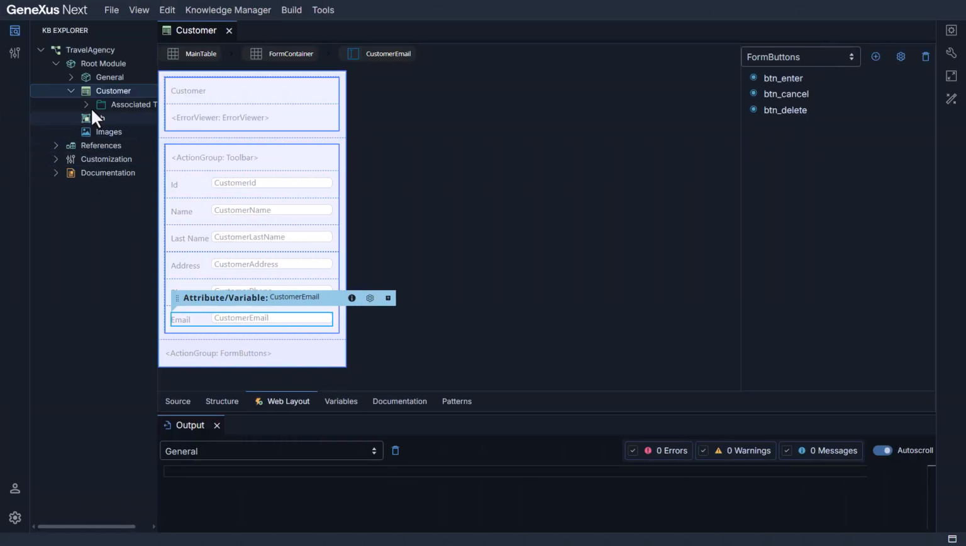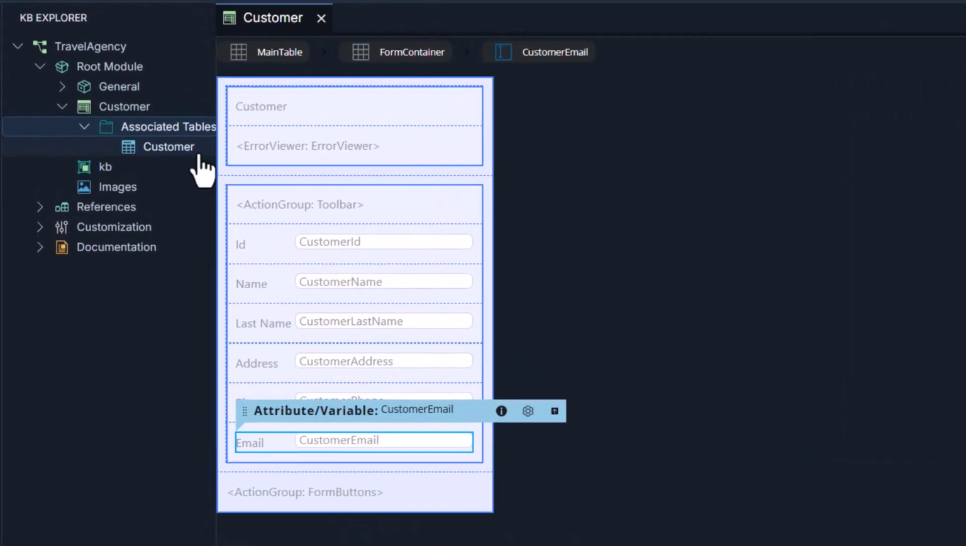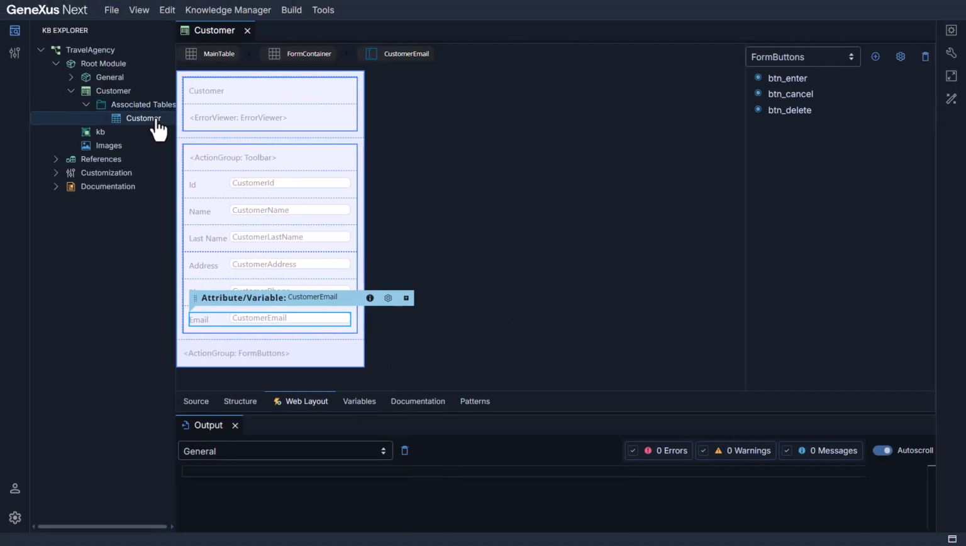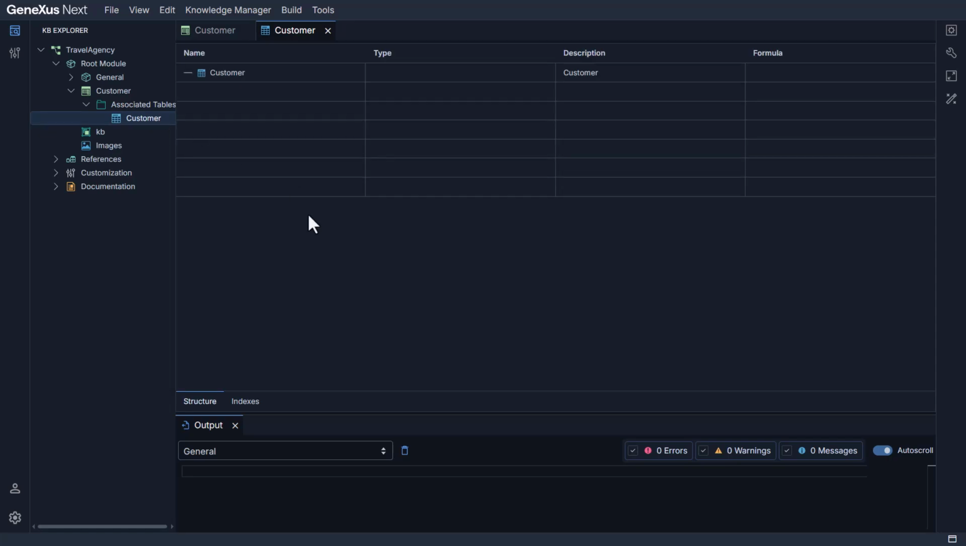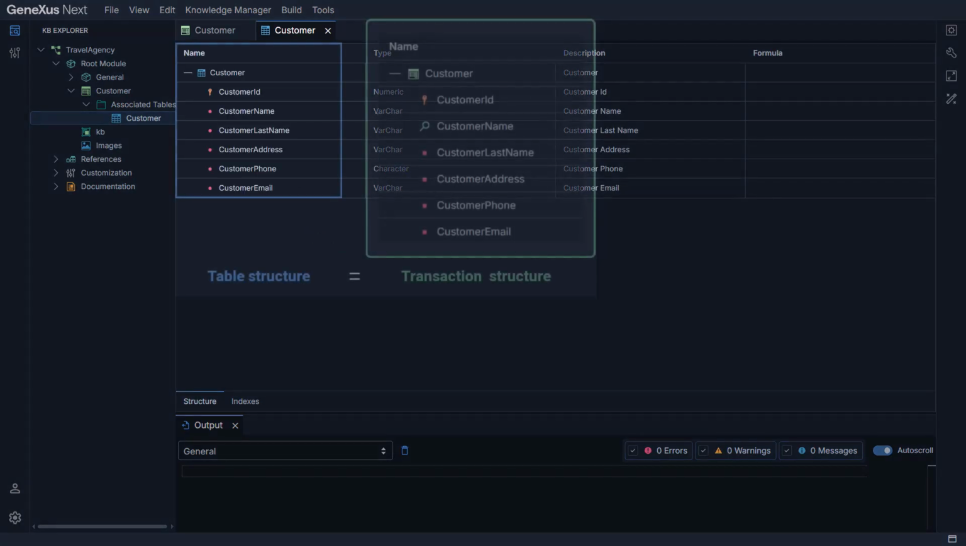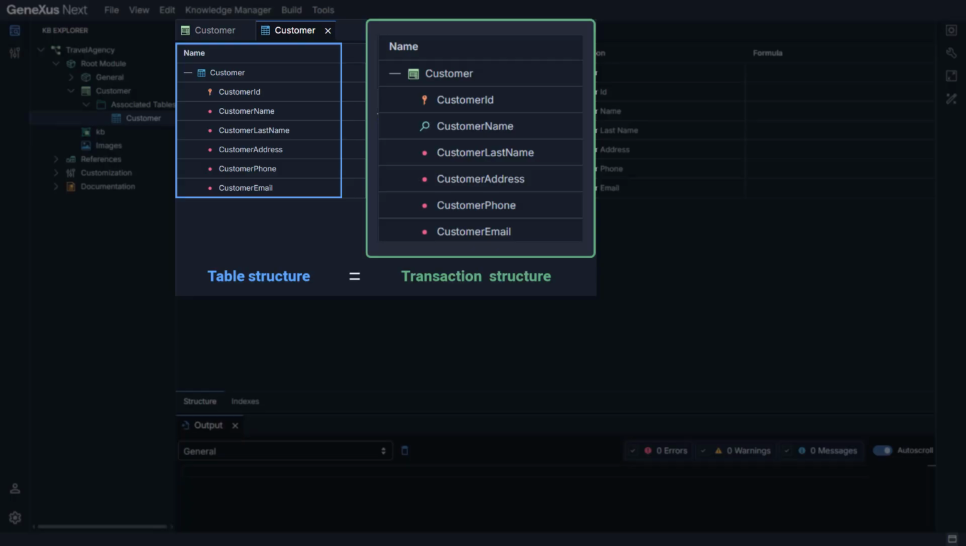So if we locate the transaction in the KB Explorer, we'll see that GeneXus automatically shows it has an associated table, customer. If we open the table object, we can see its structure. It will be identical in this case to that of the transaction. And what was the identifier in the transaction? Here will be the primary key of the table.